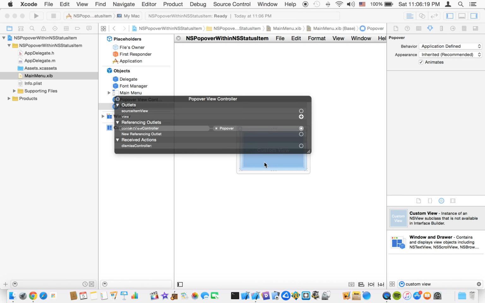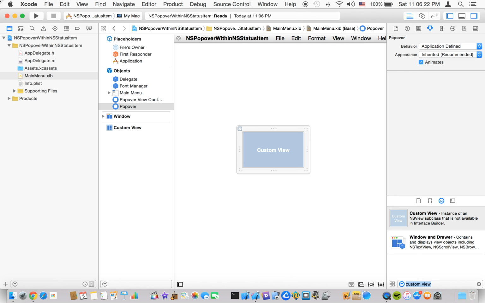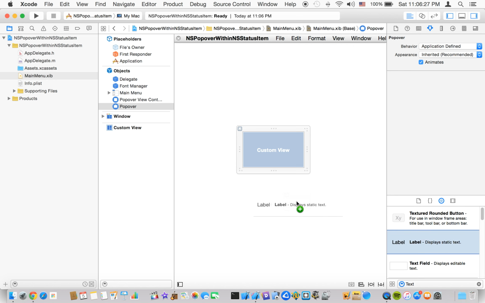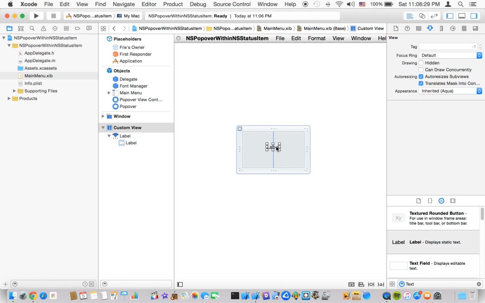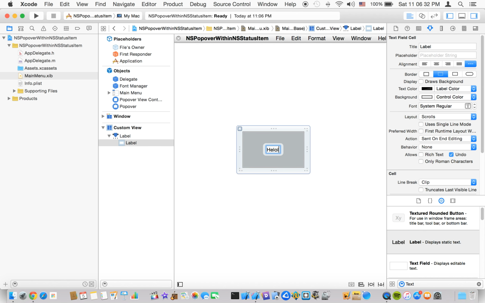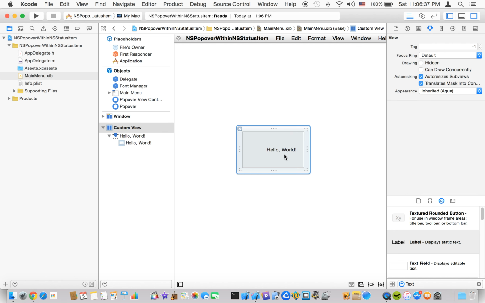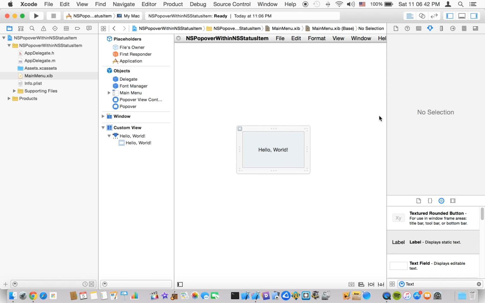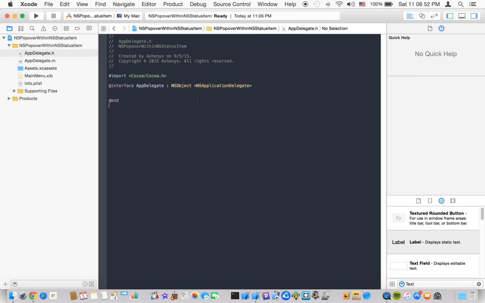Create a reference to the view. And finally, maybe just put a text there saying hello. Okay, that sounds perfect. Now, I expect you to know how to create an NSPopover, just like a normal popover that would pop out from a button or wherever. So don't get confused if I'm not going over those kinds of parts.